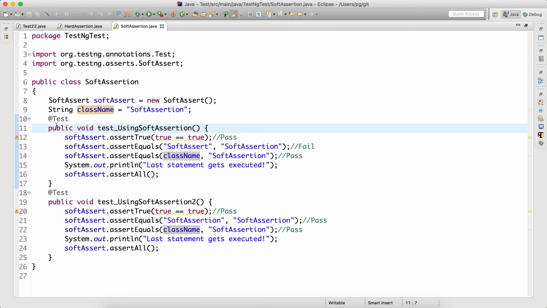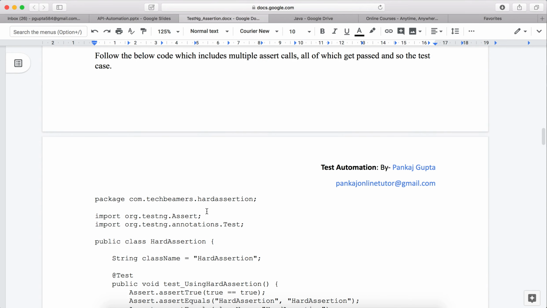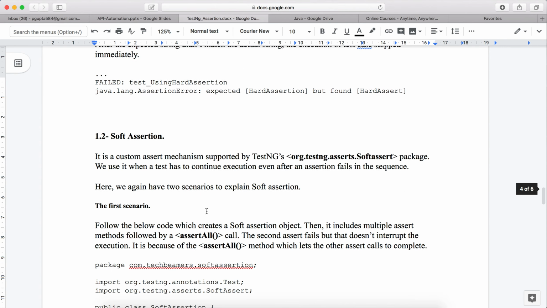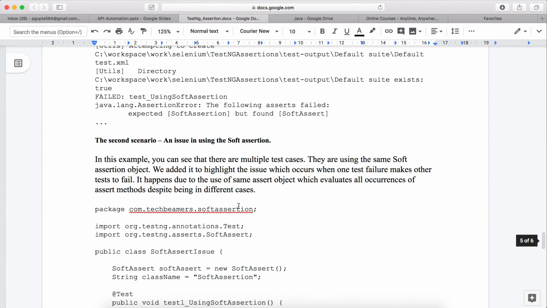So that's all about soft and hard assert. Let's go to the theory part in case I missed anything. So let's go to this part. I will be sharing this document with you.